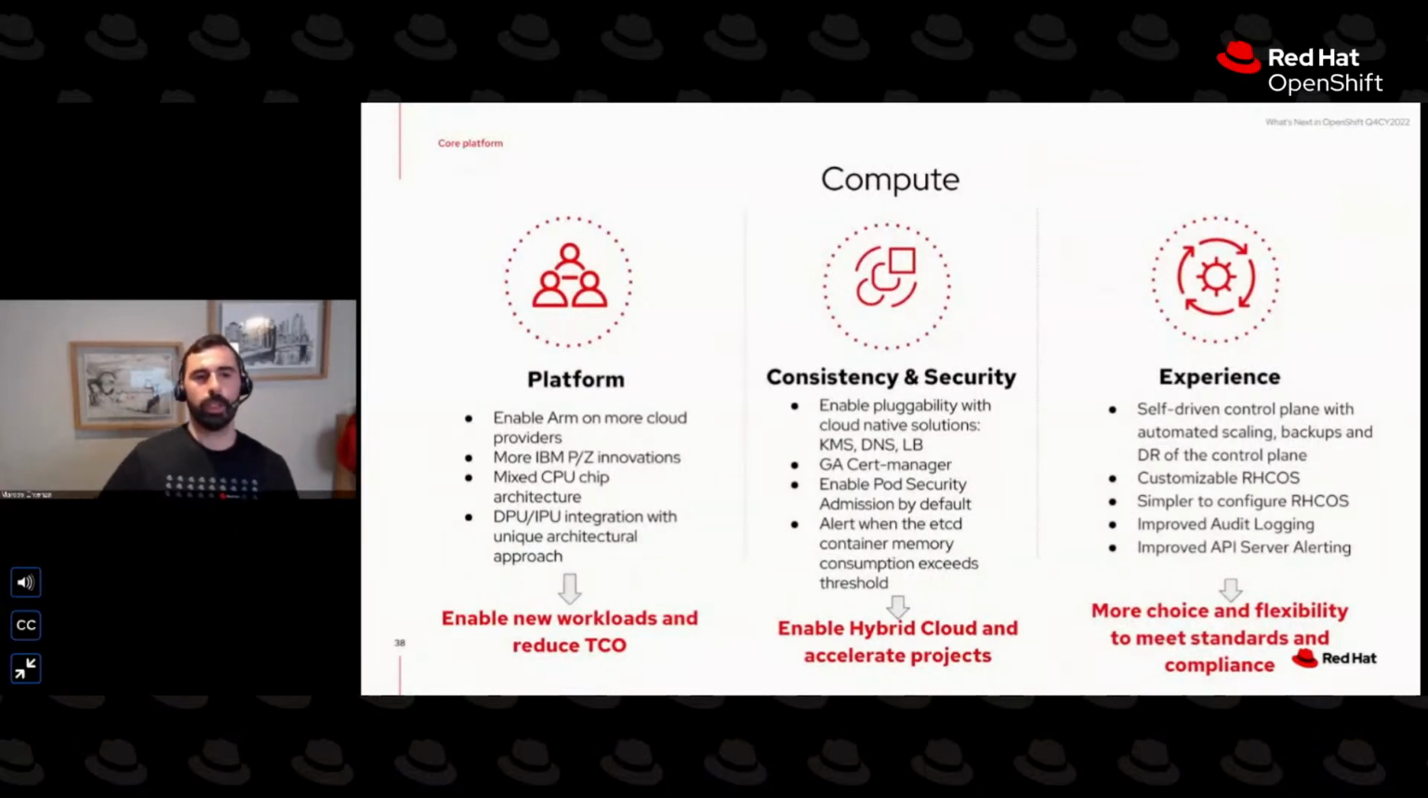Compute. So for platform first, we want to enable new workloads and reduce TCO. We are working towards enabling OpenShift across more cloud providers, as I mentioned before, and other platforms like IBM Power and Z, Power VS, and Power VM. Additionally, we are looking to enable mixed architectures in a single cluster already. We will continue our work on DPU support via the hyperscalers and other data centers. In the future, OpenShift will integrate these specialized systems on chips, allowing you to leverage unique architecture approaches that are essential to success in today's world.